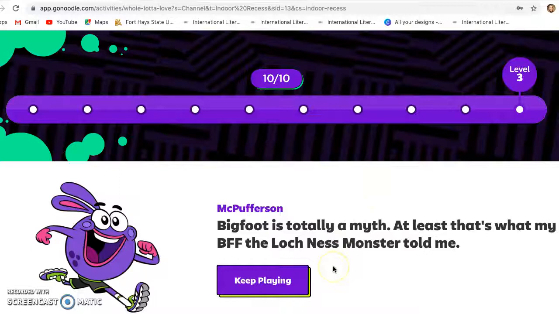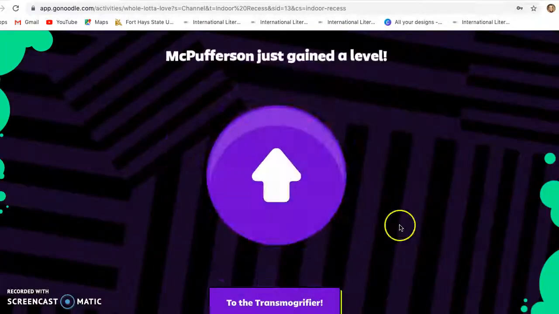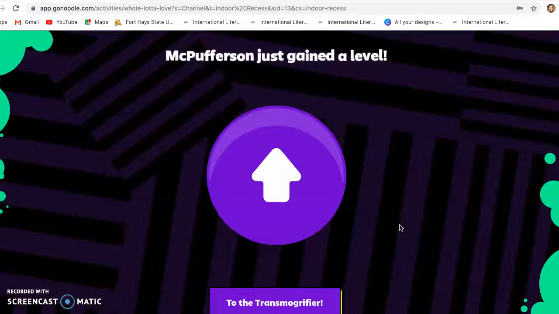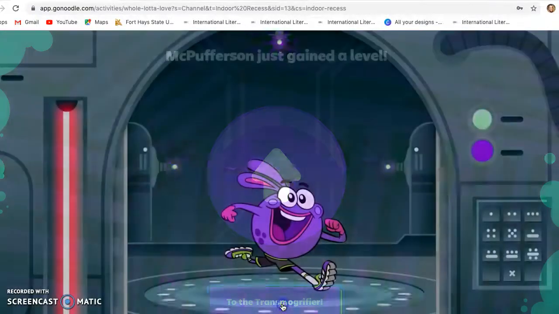Okay, so then quit playing, and we get to level up. So it says down here, Mick Pufferson, Bigfoot is totally a myth. At least that's what my BFF, the Loch Ness Monster, told me. So each time that you do a different GoNoodle video, you have chances to earn points, and then your little character, my character is Mick Pufferson, leveled up. So we go to the transmographer, and the kids love this.